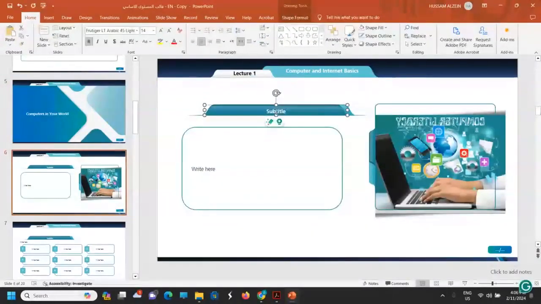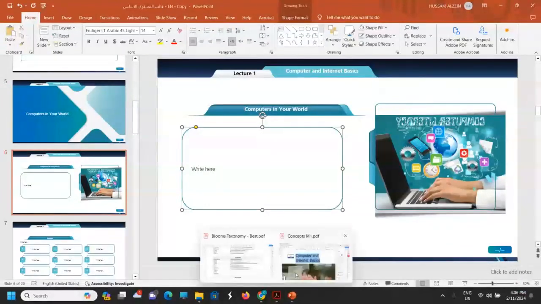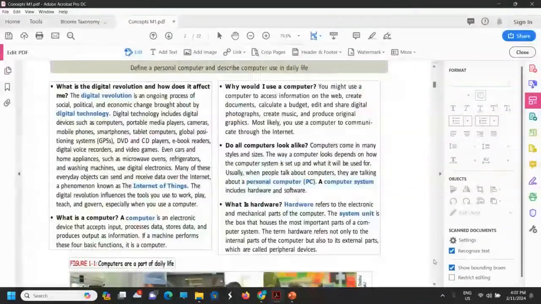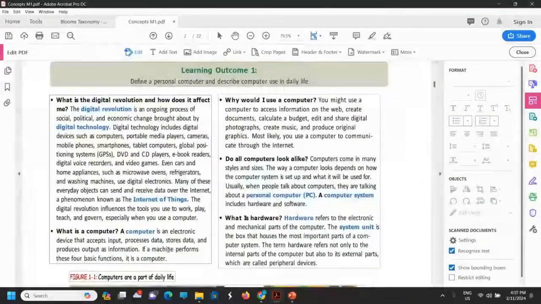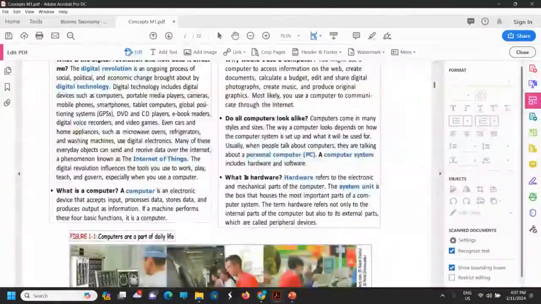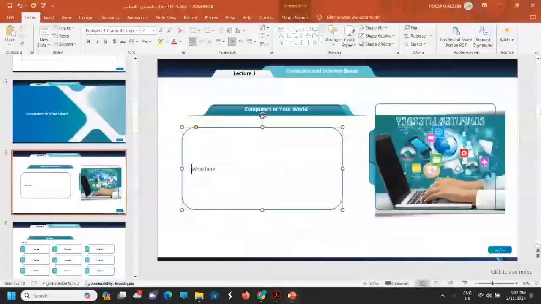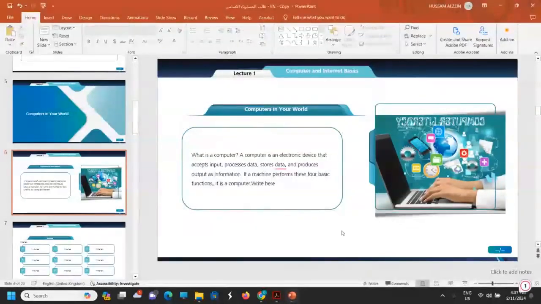I will double click inside and paste it, Computer in Your World. And you can write here for this subtitle. For example, I will write something new. Then I will start with what is a computer. For example, I will write this paragraph and paste it inside. Okay. You can continue for all the slides in the same way now.